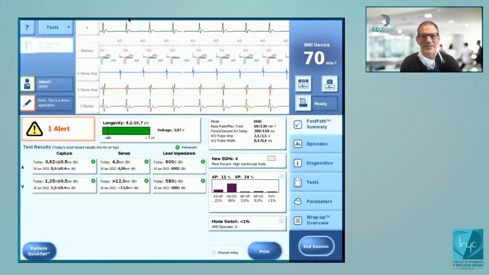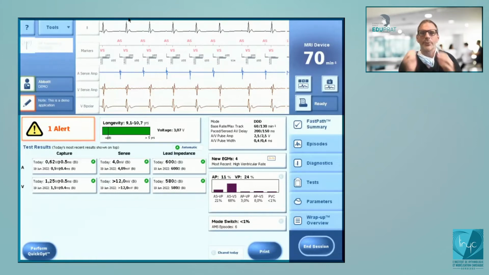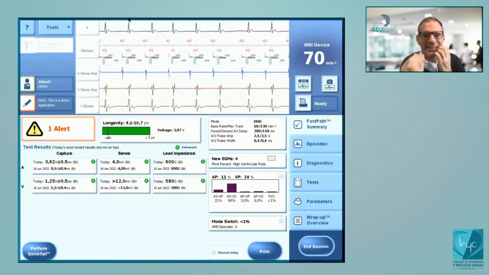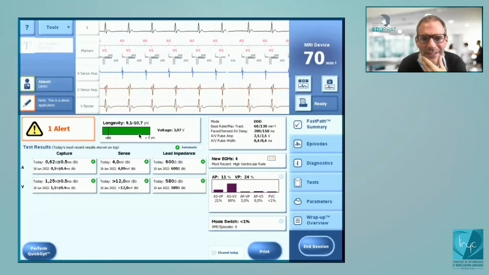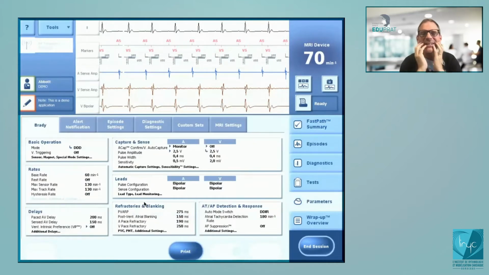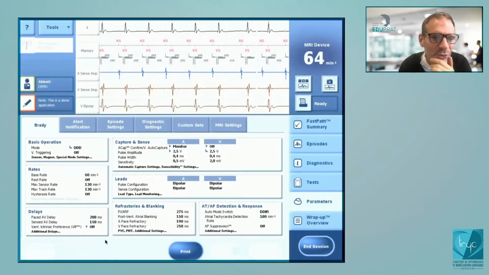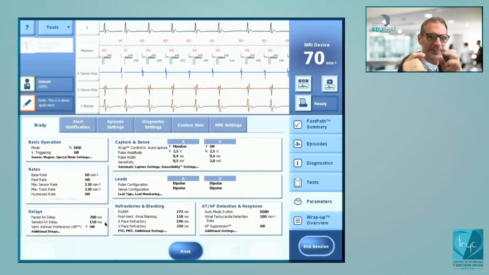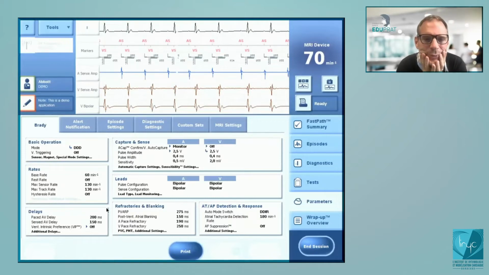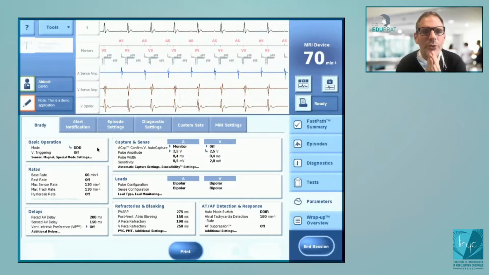Today, what we will discuss is the dual chamber Abbott pacemaker. We're going to click on parameters. You see parameters, and you see the different screens, and we're going to see each of these screens, how to program the main parameters. Here, the pacemaker is programmed with the nominal values.